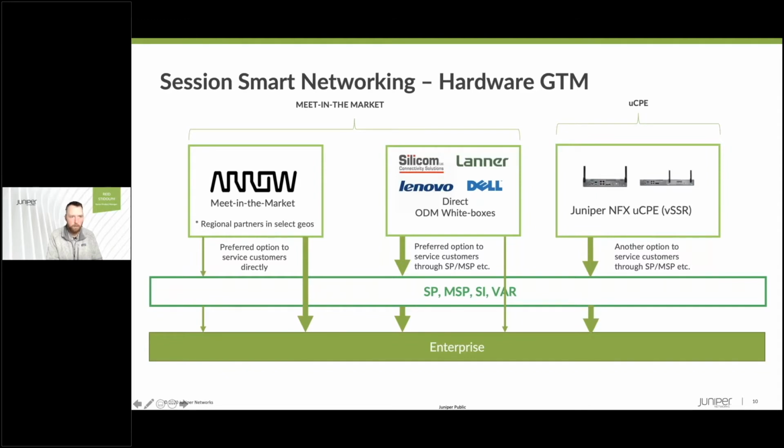Some of them which you see there: Silicom, Lanner, Lenovo, Dell, and they'll take your order direct for those platforms. Of course, when you go that route, they typically don't offer something like an Arrow does, like software installation and provisioning and stuff like that. But that's not to say that that isn't offered in some forms.